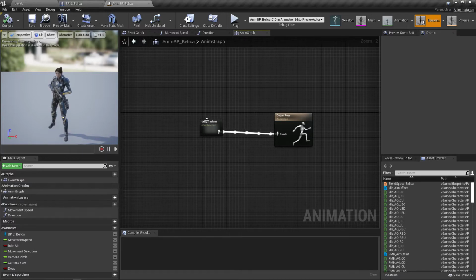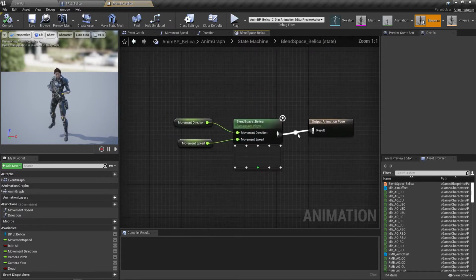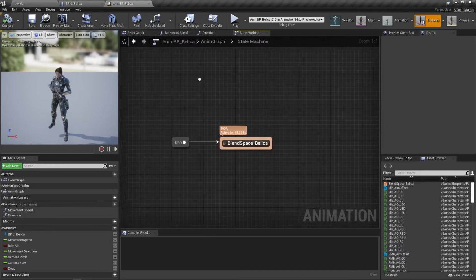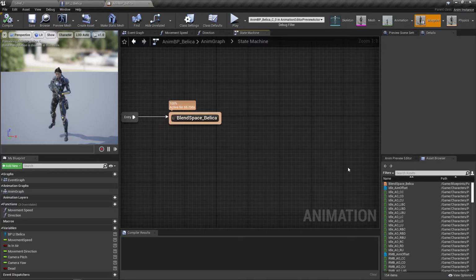If we double click on our state machine, it takes us into our entry, and here is where that blend space that we put together resides, remember? Okay, so let's go back out to our state machine, and right here is where we're going to put in our jump options. So let's go ahead and get that started.